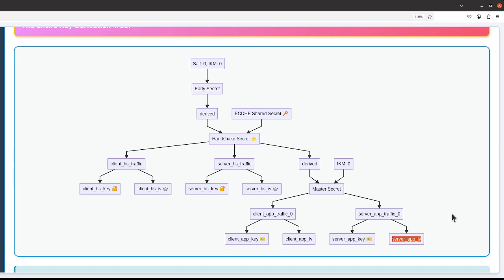The salt for each extract operation comes from the previous stage. The labels for each expand operation are chosen to create separation between different keys. The transcript hashes bind keys to specific handshake conversations. This entire chain ensures that keys are properly derived and properly separated.